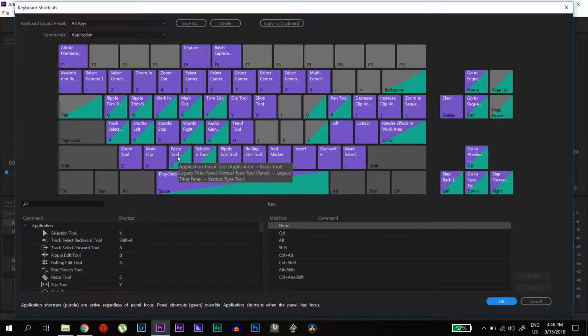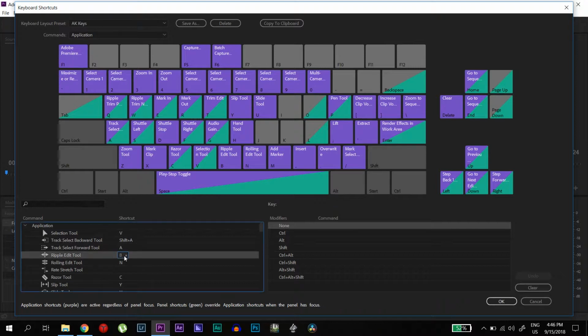You can just select the required tool which you want. Just click here. Like, for example, you can click on the ripple edit tool. You can just click on this, and if you want to turn it into G, you can click on G and delete this B. So now this is selected as G.